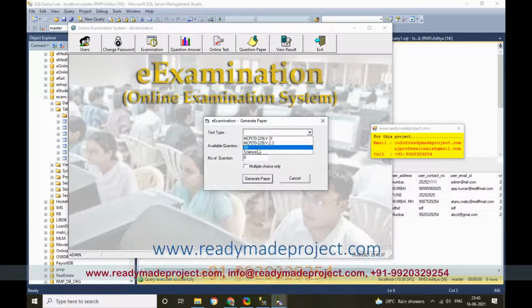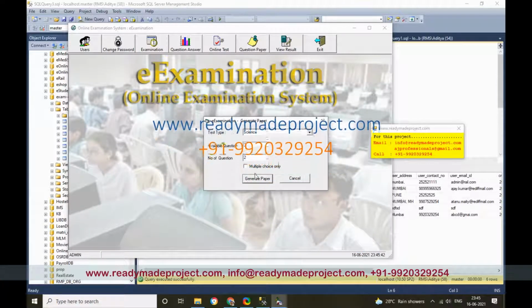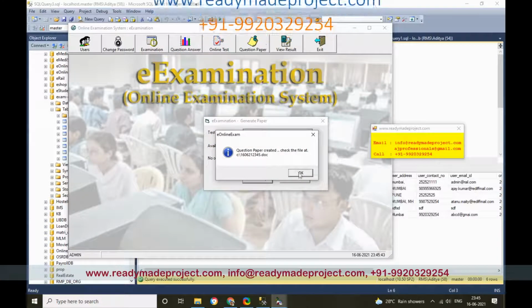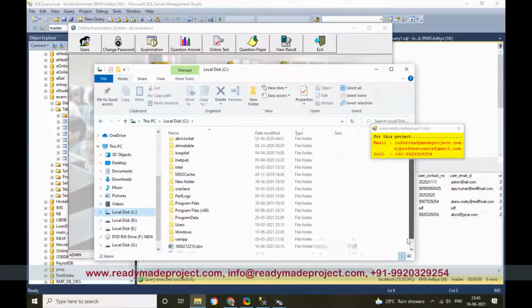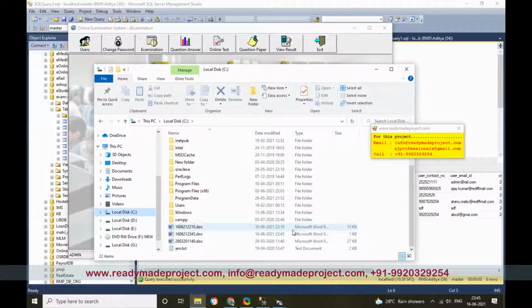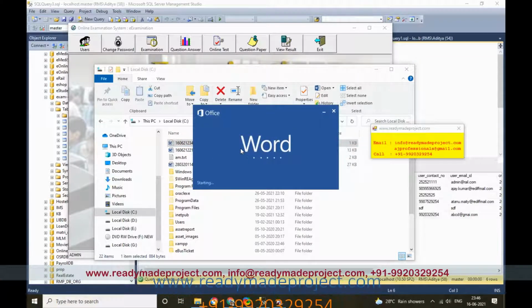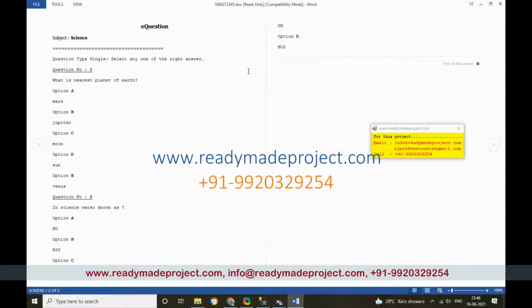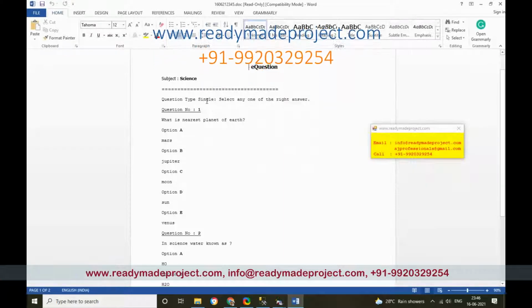Say I want science questions. I have two questions, and I want only two. Then generate paper, and the question paper is created. It is in the C folder. We go to this folder, the C drive, and this is the latest one. Let me open it so you can see it. This is the question paper.